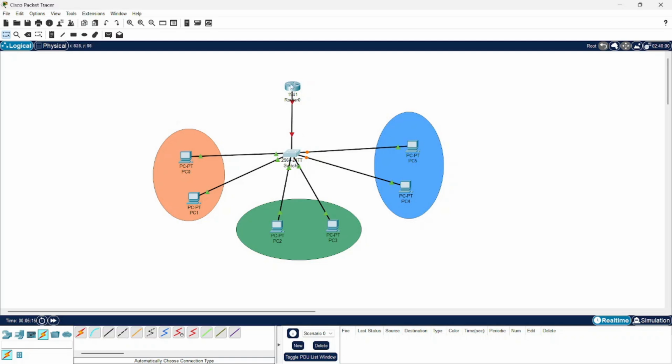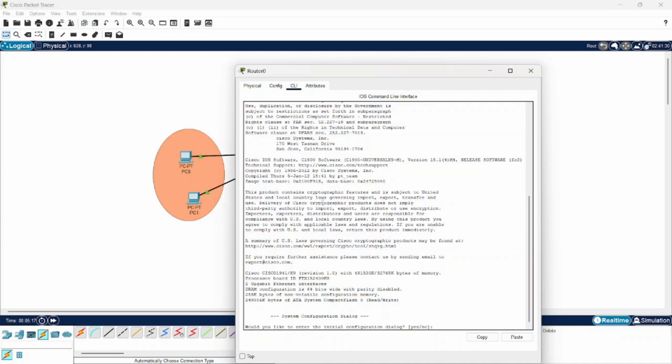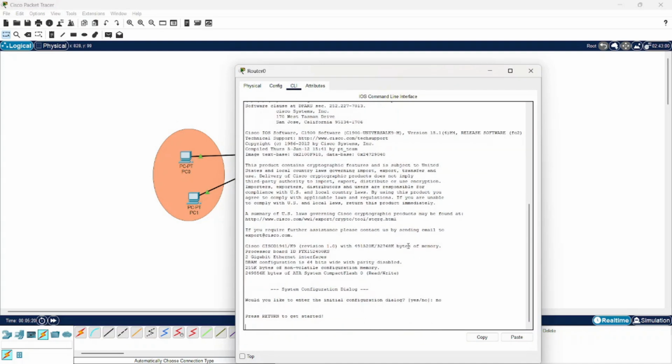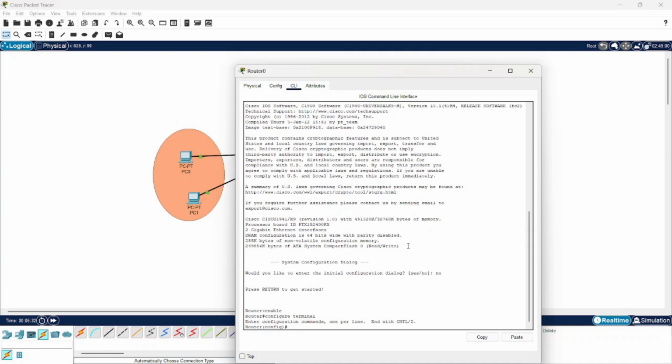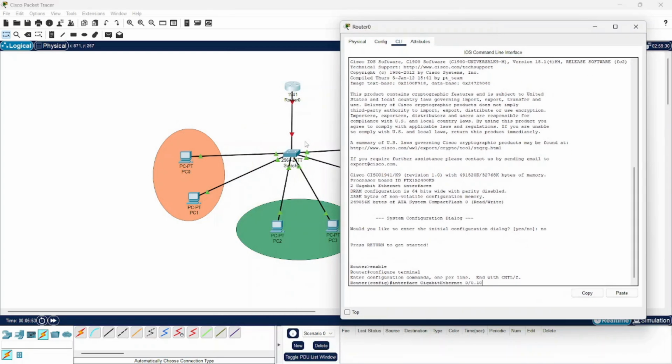After doing this, I have to go to the router. In the router's CLI, first I need to enable it. After enabling it, I need to put configure terminal. So now I am under config. First choose the interface. The interface I am going to choose is GigabitEthernet 0/0 and dot 10. You can see we have connected this switch with interface GigabitEthernet 0/0.